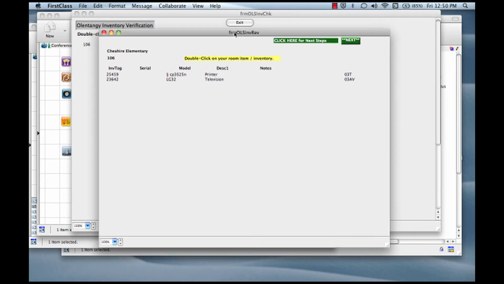When the form opens, you're going to see a list of inventory that's based on either last year's inventory verification or possibly the last physical inventory that was done in the building. To verify your inventory, you're simply going to double-click on each item in your room and either verify that it's there or that it's not there.